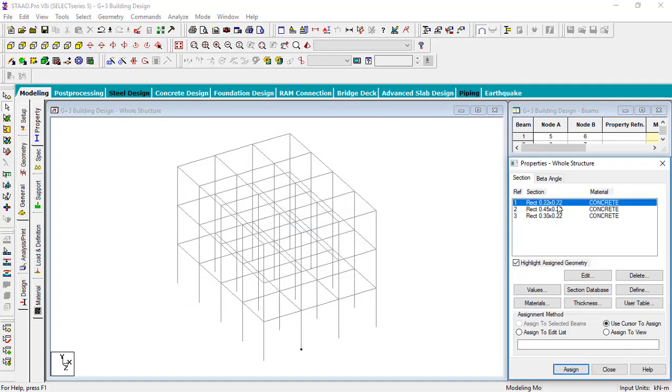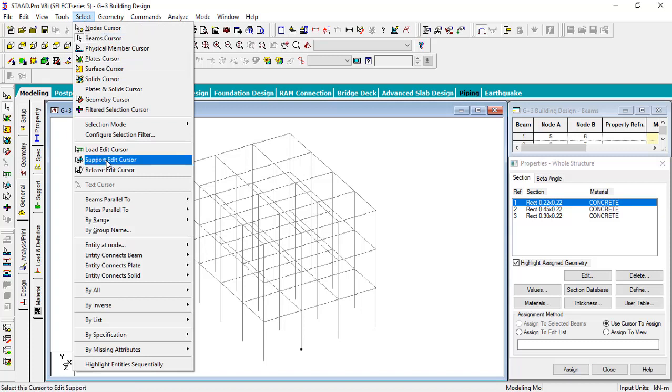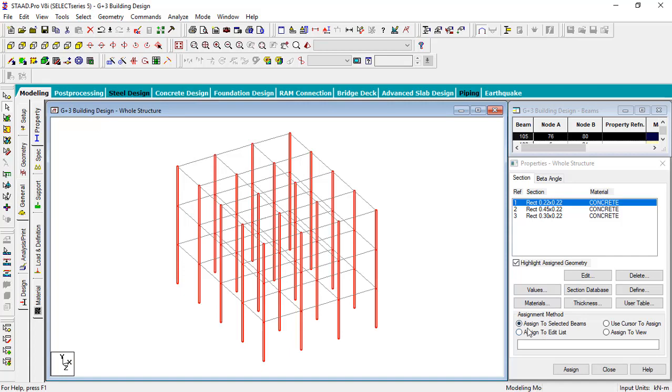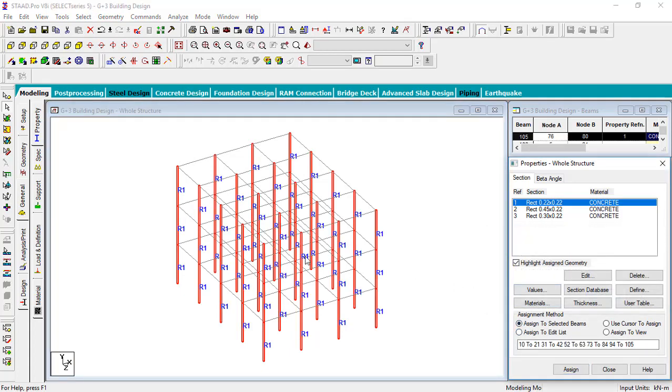So select that right away, come to select tab in the drop down menu, beam parallel to y-axis. These are the columns, so we have to use assign to selected member. Click on assign and yes option. That has been assigned successfully.